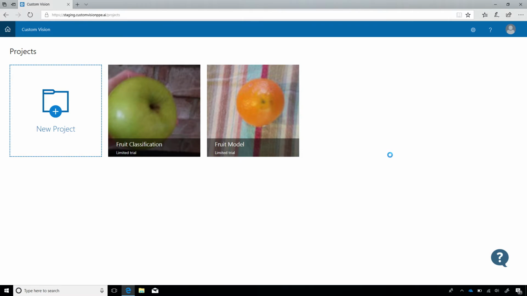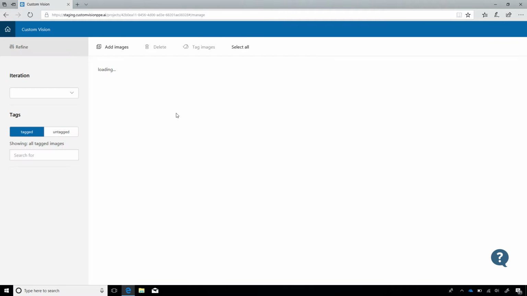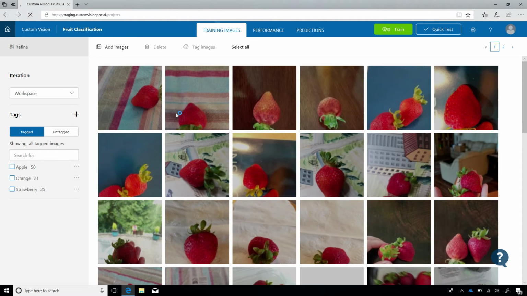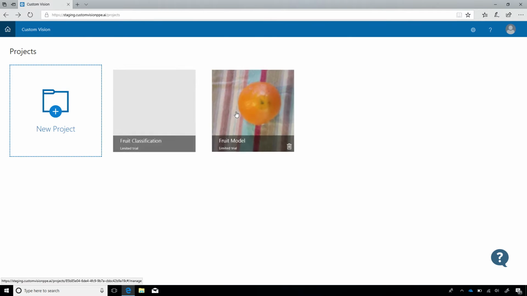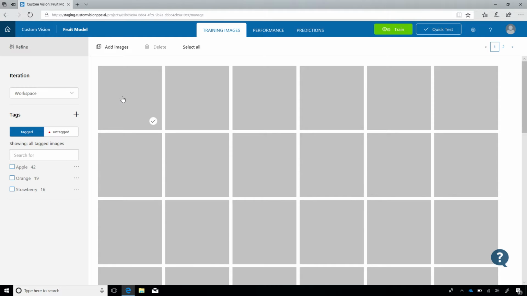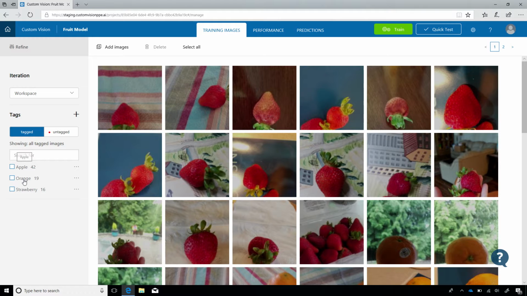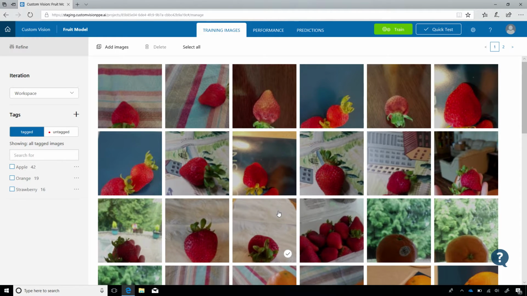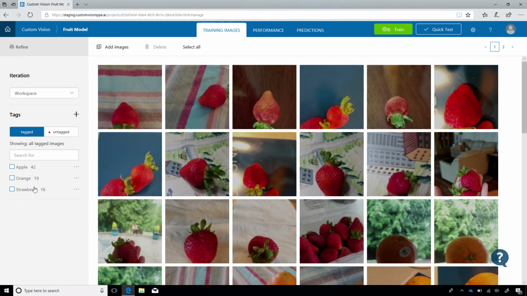All right, so this is the custom vision service. After you sign in, you'll see your projects. I've already built an object detector for us. This is the object detector. This one detects apples, oranges, and strawberries. As you can see, we have anywhere between 15 and 45 images for each. Cool.